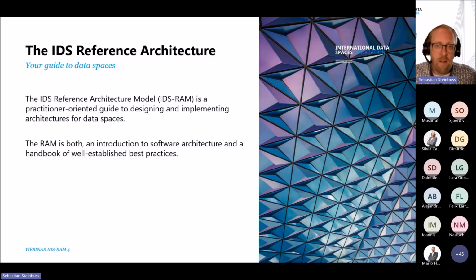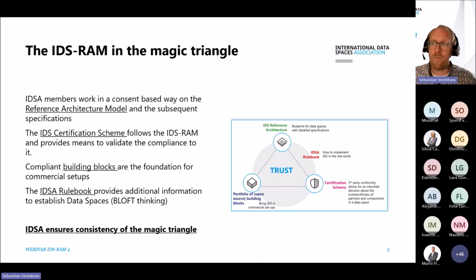There are various questions that in the end you will have to answer, but it gives you a good guidance on how to get started and what the things are that you have to consider and think about. It also gives you a couple of degrees of freedom. So it's an introduction for software architects, but it shall also support good practices to support everyone in developing data spaces.